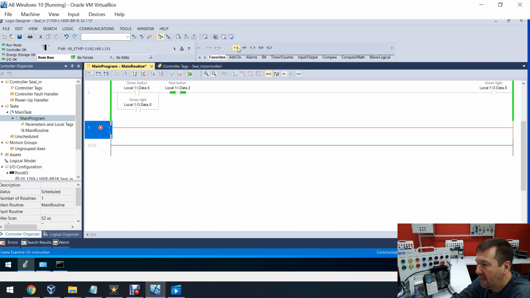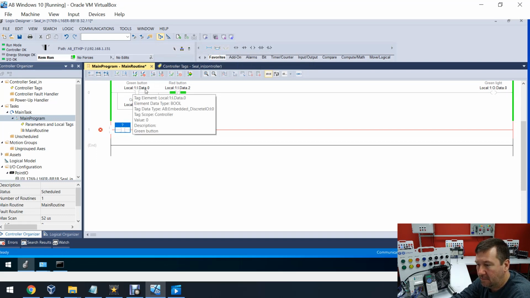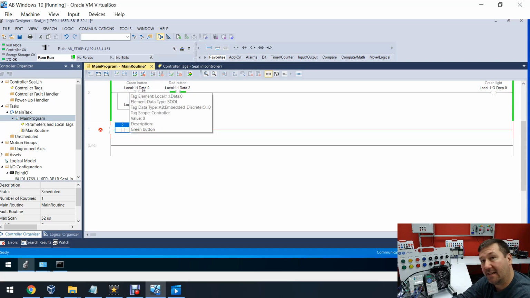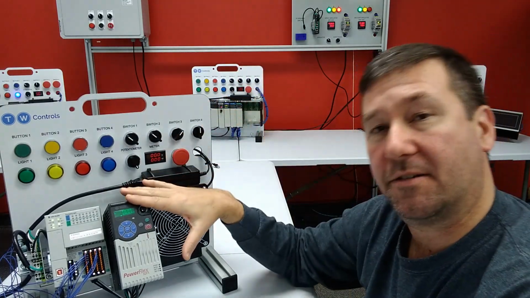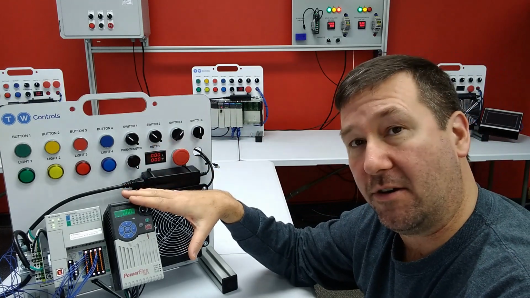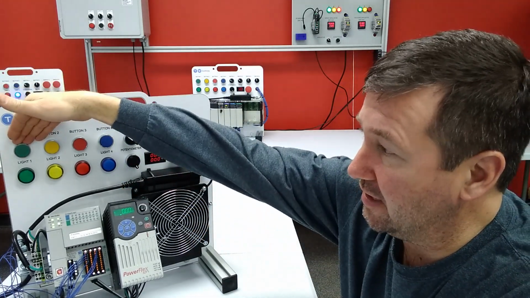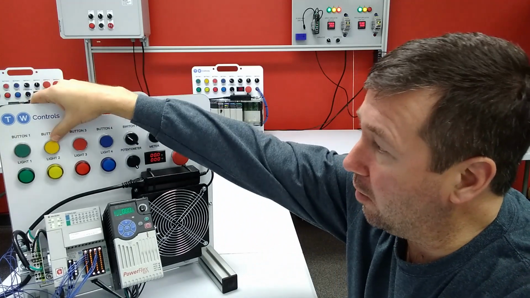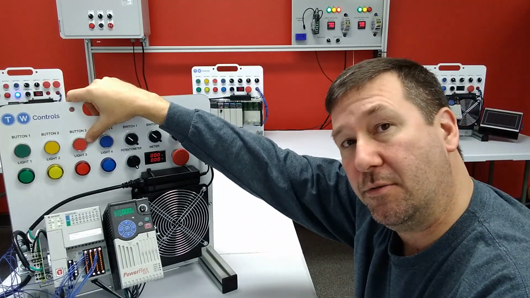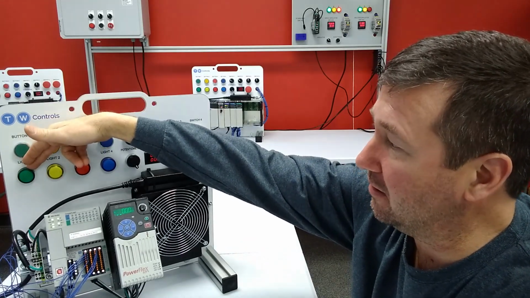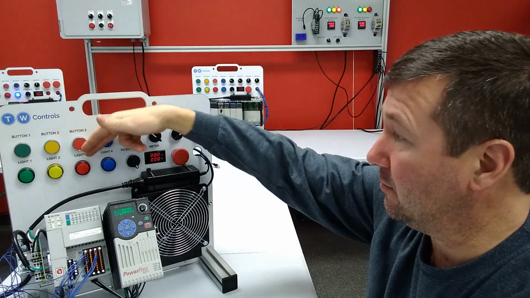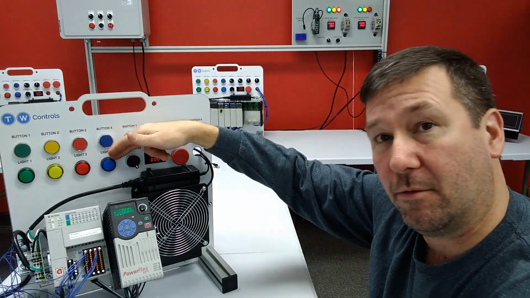And we are going to bring down an examine on instruction. And we're going to look at this green button bit here, which is Local:1:I.Data.0. Now, if you're jumping into this, not going through the seal-in, this trainer is still wired by the getting started exercise. So yes, input zero is wired to the green button. One is the yellow, two is the red, and three is the blue. And the lights are the same way. Output zero is the green light. One is the yellow. Two is the red, and three is the blue.